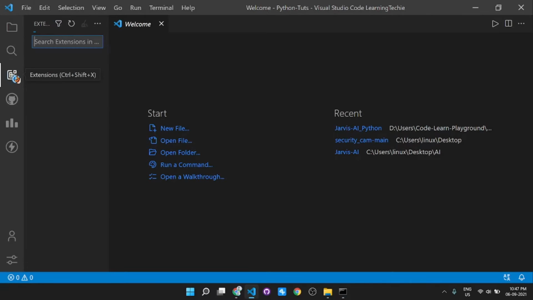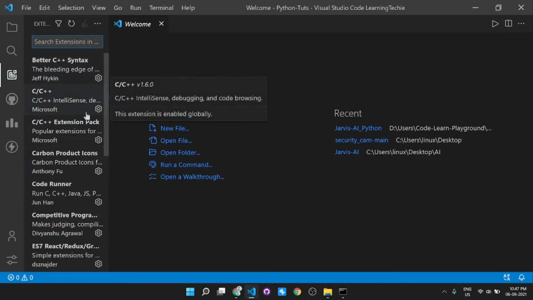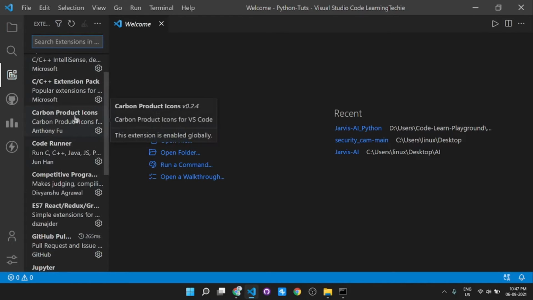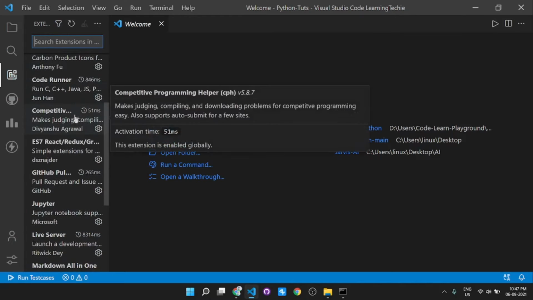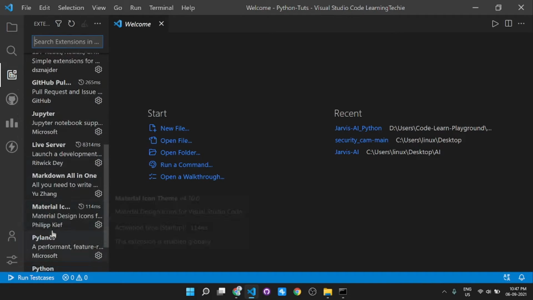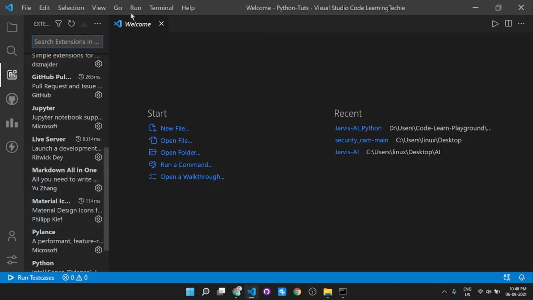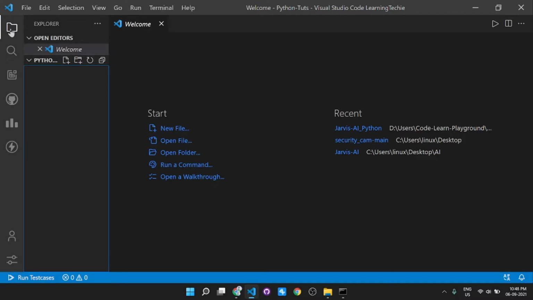So guys, with these extensions like the Carbon product icons and the Material icons, I have customized the VS Code. And guys, this is the default dark theme of the VS Code.